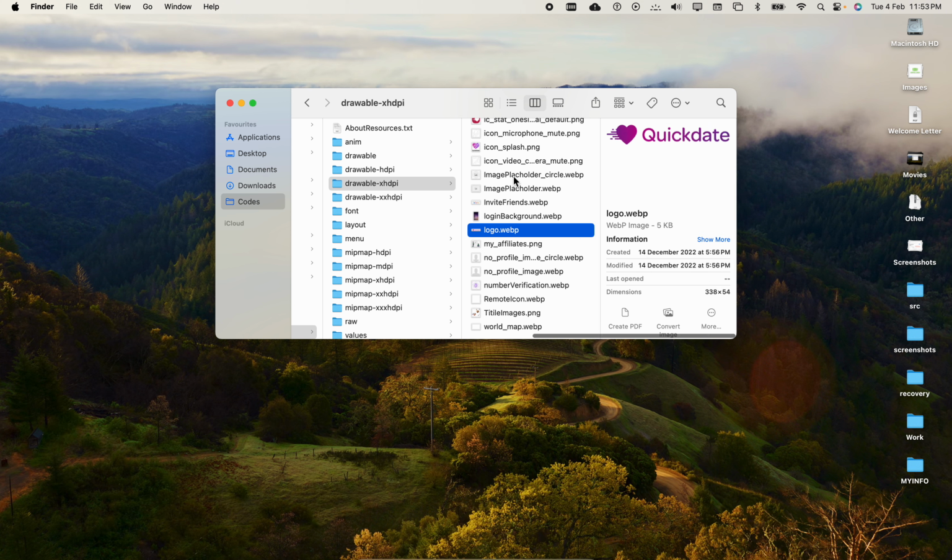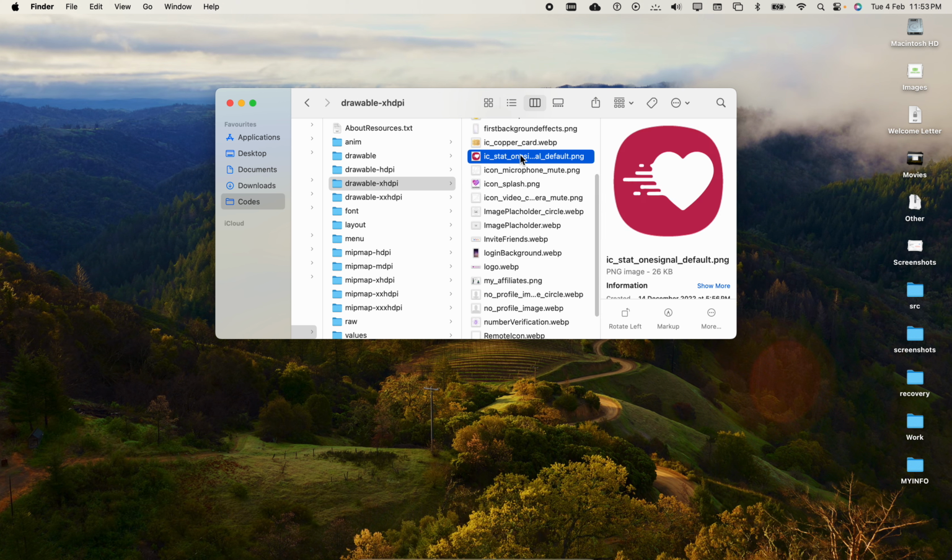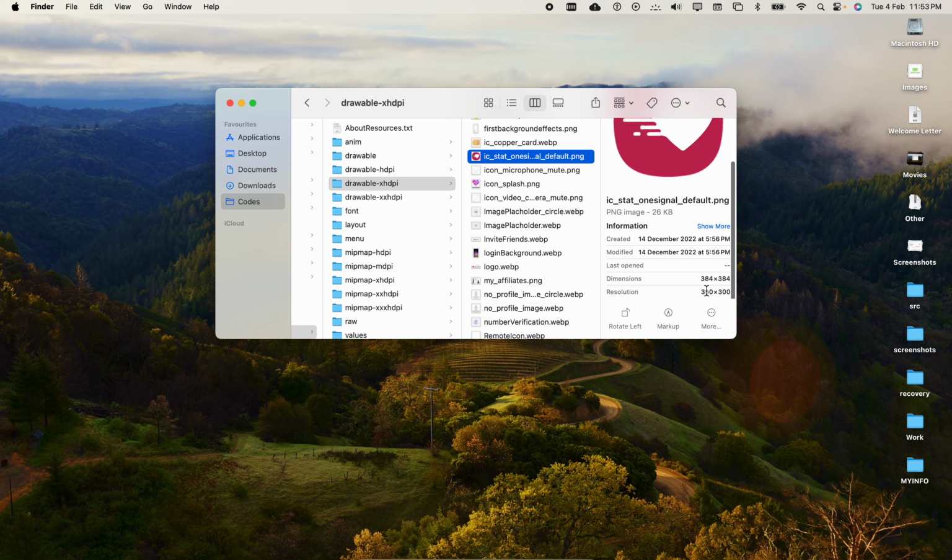In order to change the icon which appears when the application launches, there is a quick update. You need to replace this icon_splash. And in order to change the icon for OneSignal, you need to replace ic_stat_onesignal. Also, you need to find out what dimension is being used and use the same dimension. And here it's .png, so make sure they are .png files.